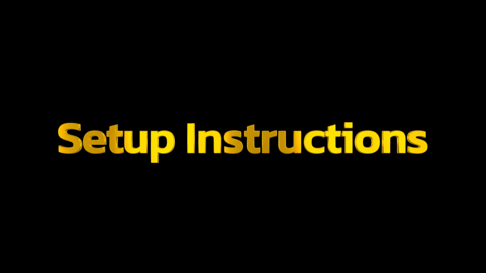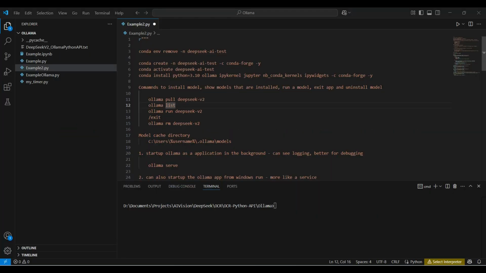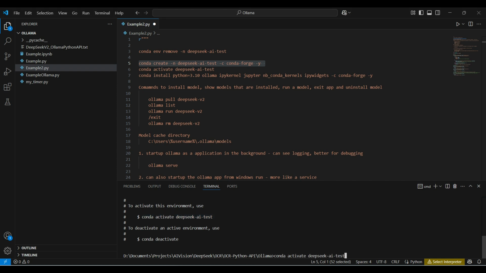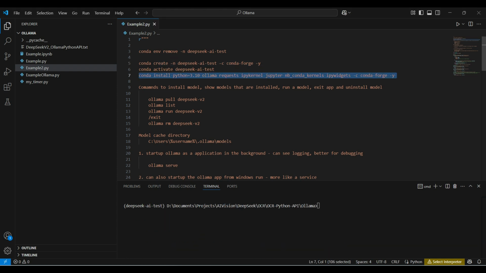Okay, let's get started. We have included the instructions in the description below, also in a GitHub repo, along with the code we used in this video. First, we'll start with setting up the Python environment, including the libraries that we need. We'll create the environment named DeepSeek AI Test. Then we activate it. And finally, install the libraries.